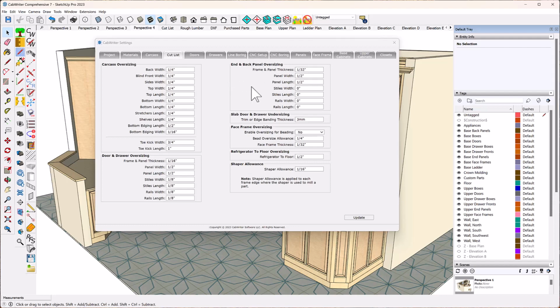And it's that simple. The others are 4 defaults up here in the End and Back Panel oversizing section of the Cut List tab. There's 4 of them, and one allows you to oversize styles width, one allows you to oversize the styles length, and then the rails width, and then the rails length. And we've defaulted them all to 0. The reason being, most people don't oversize these, most shops. Some do, but the majority of our users do not. So we've made the default 0. And if you want to oversize them, you can place an oversized dimension in these parameters. That's it.